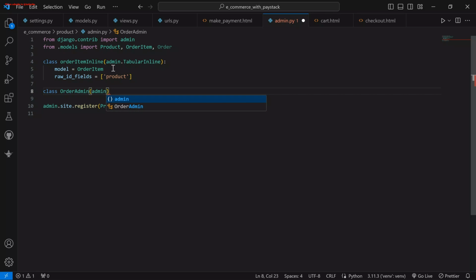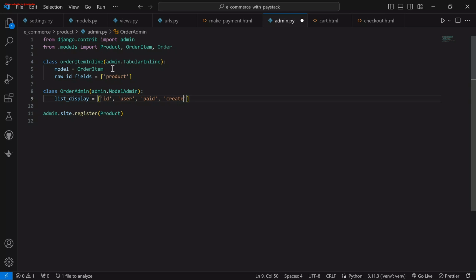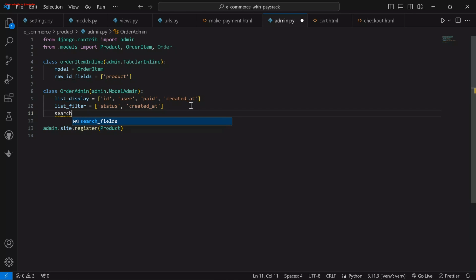So what I'm now going to do is set admin.ModelAdmin, and inside this class I will do list display. I'm going to set the list display to be: you get the ID for me, you get the user, and then you also get if the user has paid or not, then created at. Then the next thing I'm going to do is to create a list filter. For the list filter, I'm going to use the status, then created at. Okay, next let's also set the search fields. For the search fields, I'm going to do first name, then address.